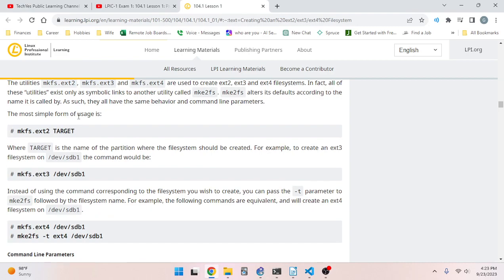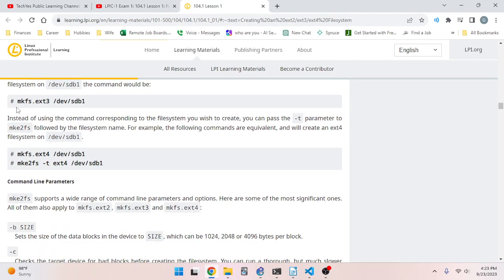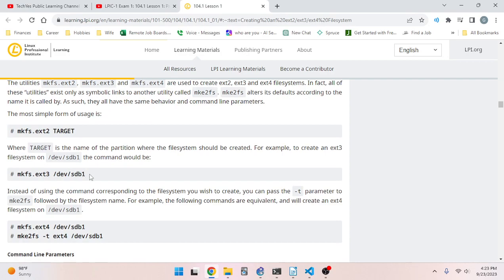The most simple form of usage is mkfs.ext2, and then you feed it a target, where target is the name of the partition where the file system should be created. For example, to create an ext3 file system on /dev/sdb1, the command would be mkfs.ext3 /dev/sdb1. So you feed it the name of the partition where you want the file system to be created.